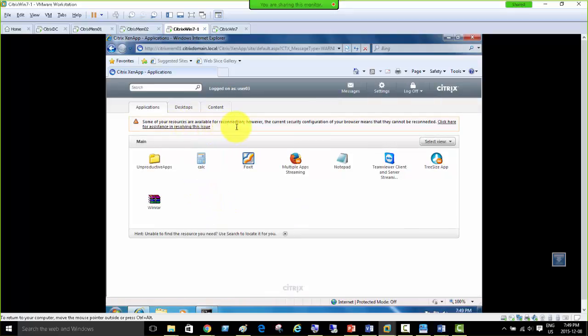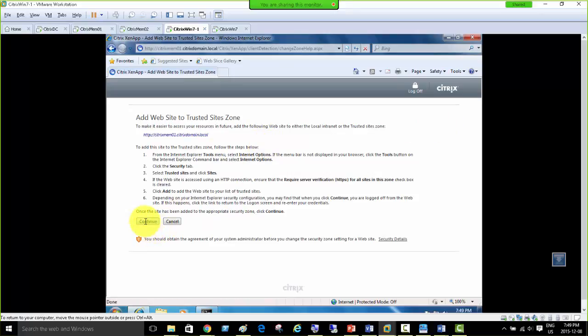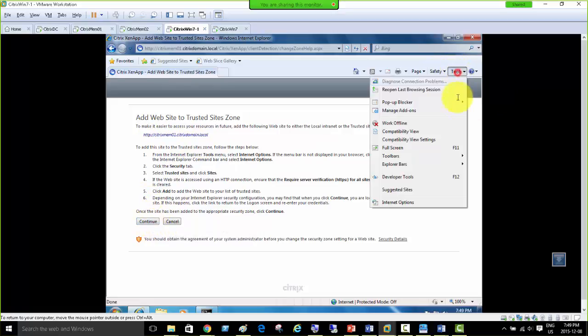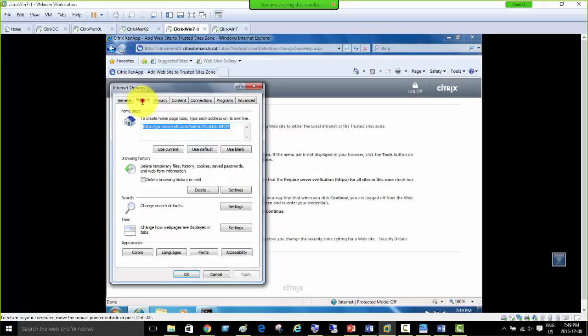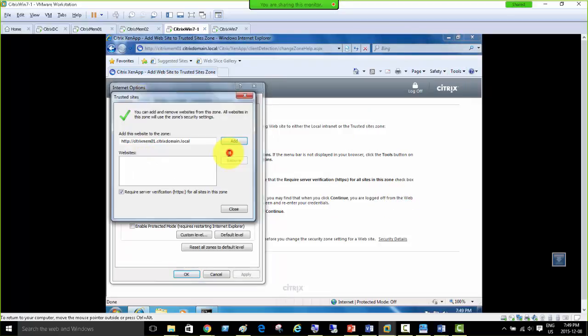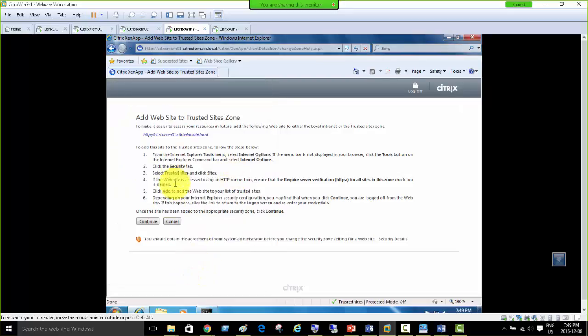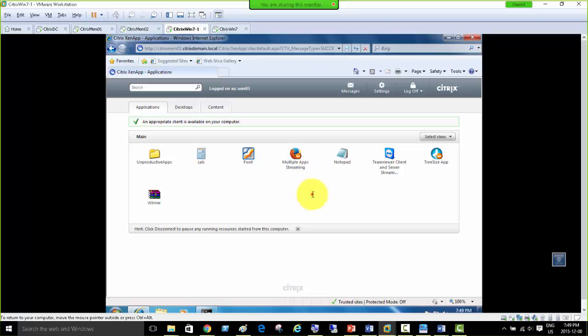Some of your resources are available for reconnection. However, the current security configuration of your browser means that they cannot be reconnected. Security configuration of the browser? Seriously? Oh yeah. Once the user has been added to the appropriate security zone. Okay. Let me just put it on safe site, trusted sites. Okay. It is asking for that. I'm just going to put it to the trusted sites and continue. Okay. An appropriate client is available on your computer.